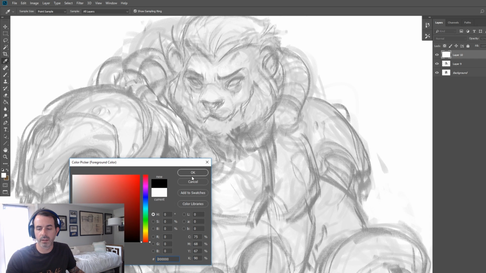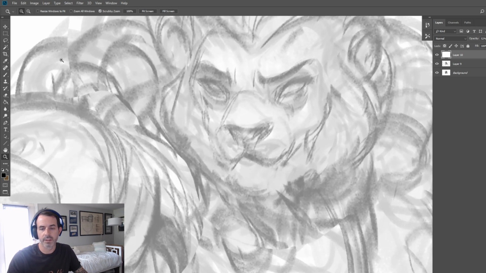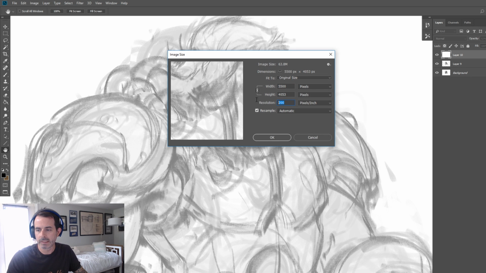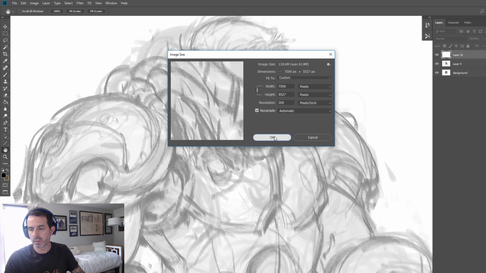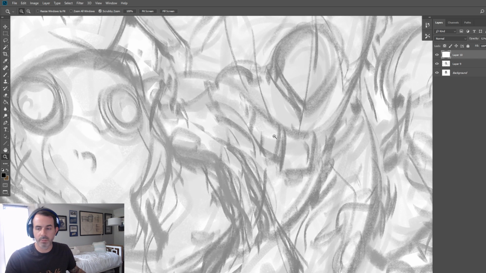So I want to get a lot cleaner. I'm just back to my DG main brush now. We can actually figure out some shapes. I'm actually going to make this piece a little bit larger. I think we can put this up to... There we go. That should be okay. I'm going to push this up to 300 dpi.